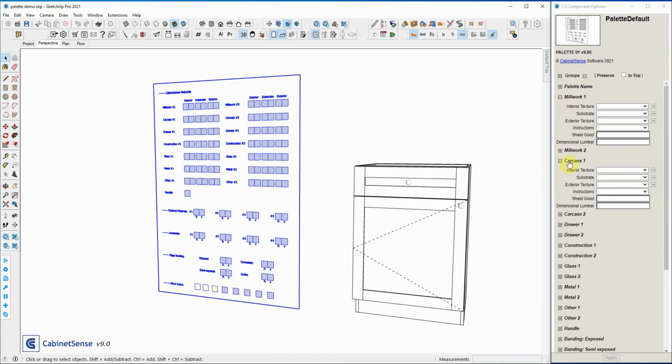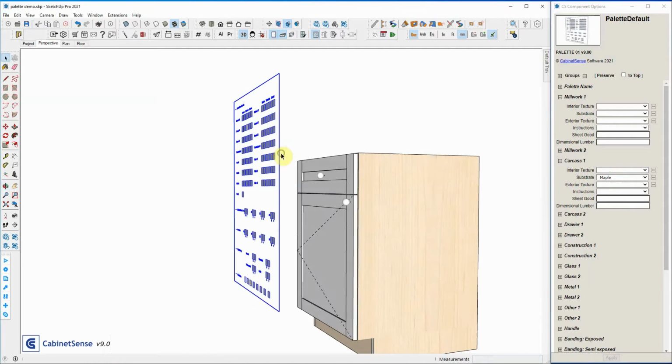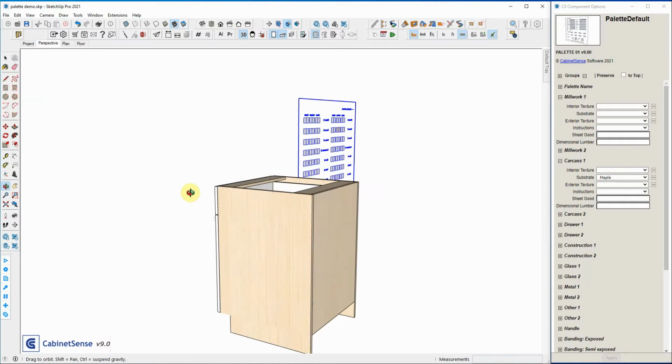We'll go into the carcass, and we could select what our interior color or texture is, exterior color of the panel, and the substrate. We can also simply choose what we want to use as the substrate. So if you didn't care what the substrate was and what the inside and outside was, if it's simply a maple plywood, for example, and you wanted to use maple, just choose maple. All of the components that are using that palette will change as you change the colors.